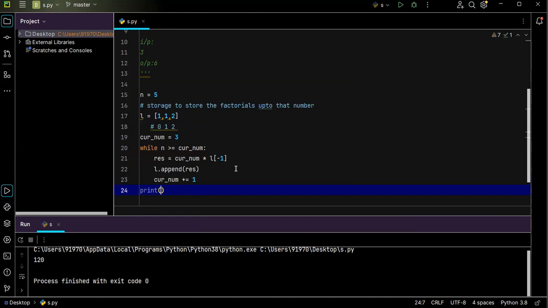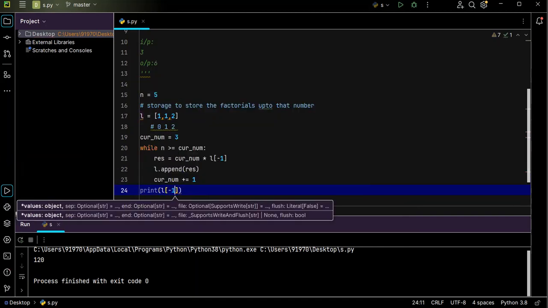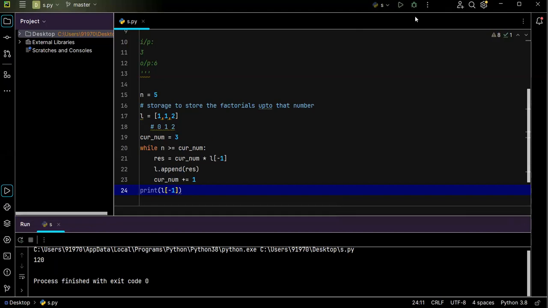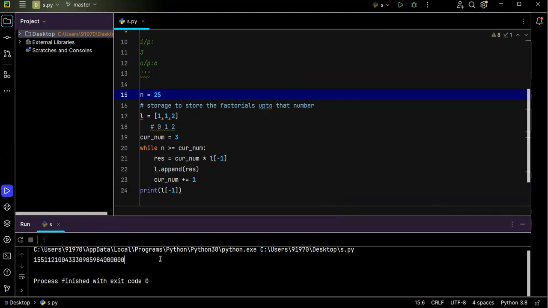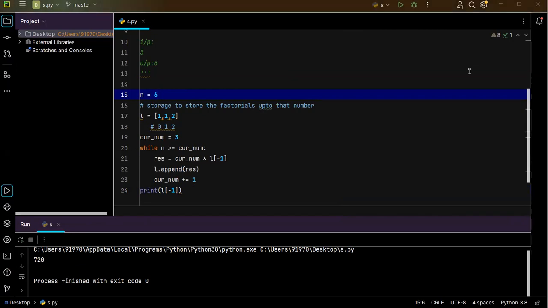Finally, to get the n factorial, just take the last output and print it. That's it. You can even run and check it. So it's working. You can even provide 25 and it will give the output. You can see this is the output of 25. Let us check with 5. So that is 120. So these are the different ways through which you can find the factorial of a given number.